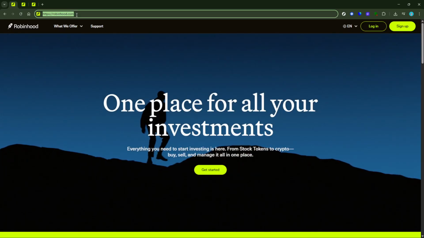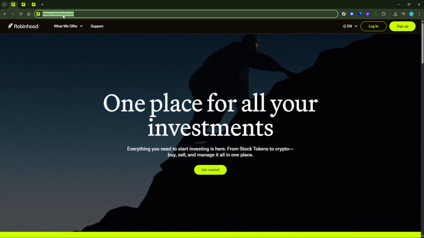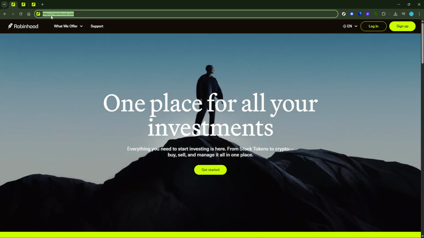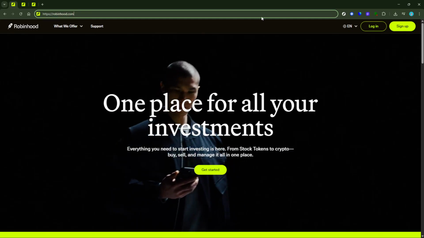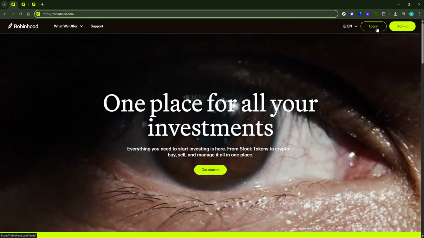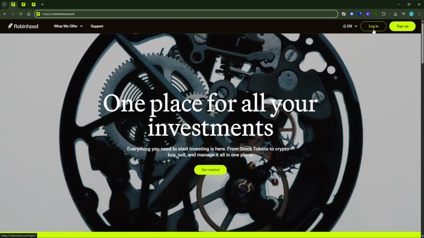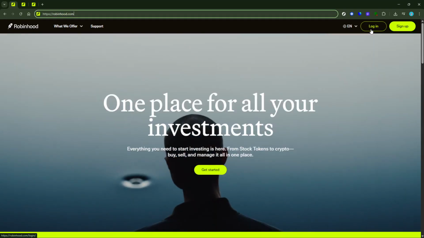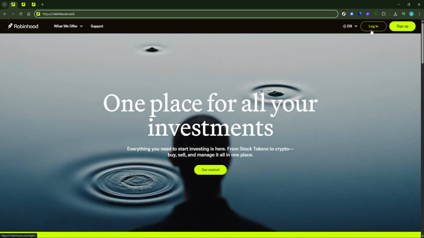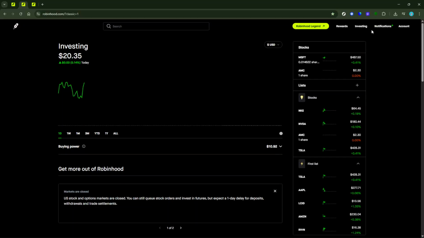First, begin by opening your preferred web browser and navigating to the Robinhood website. Once you're on the home page, you'll need to log in using your account credentials. Take a moment to enter your username and password carefully, and if you have two-factor authentication enabled, complete those verification steps as well. Once you're successfully logged in, direct your attention to the top right corner of the page.